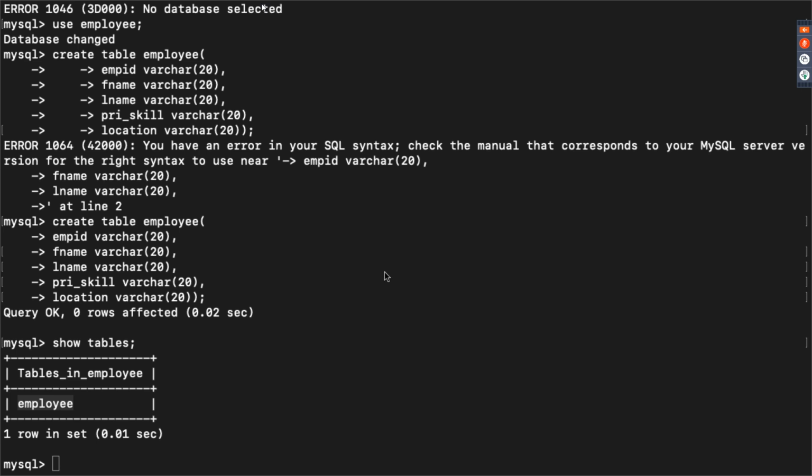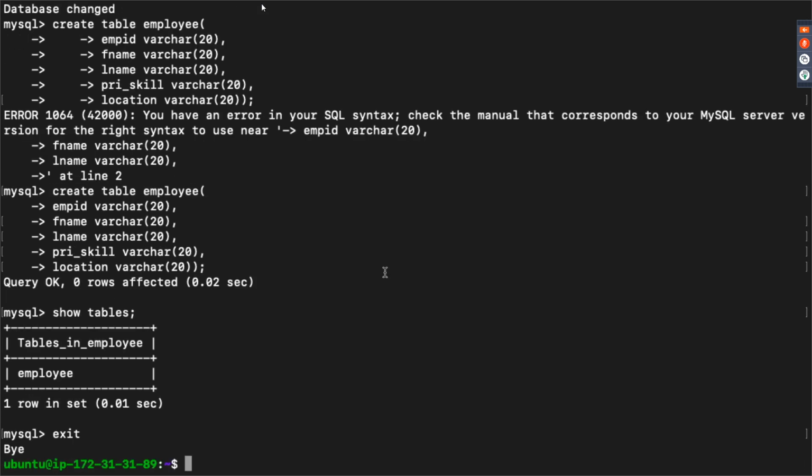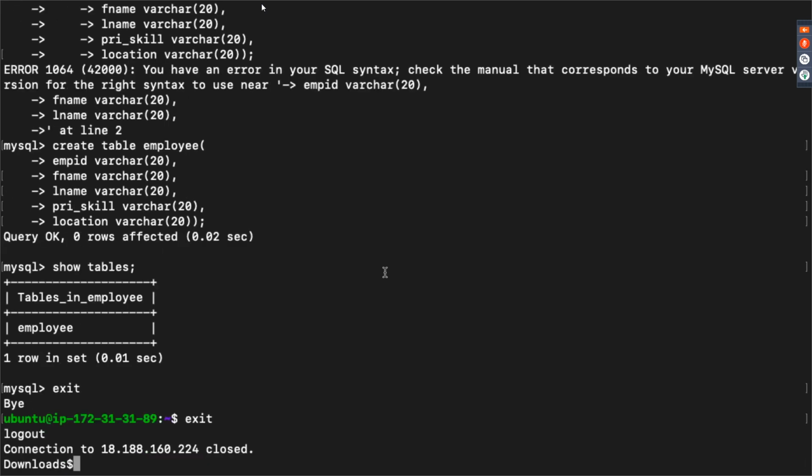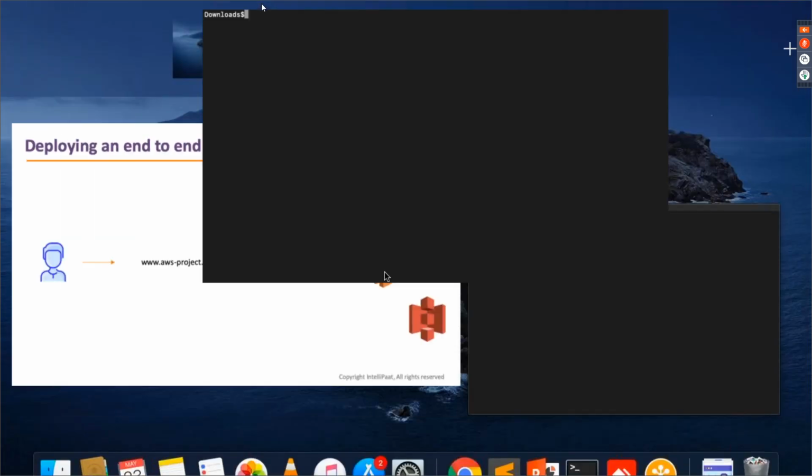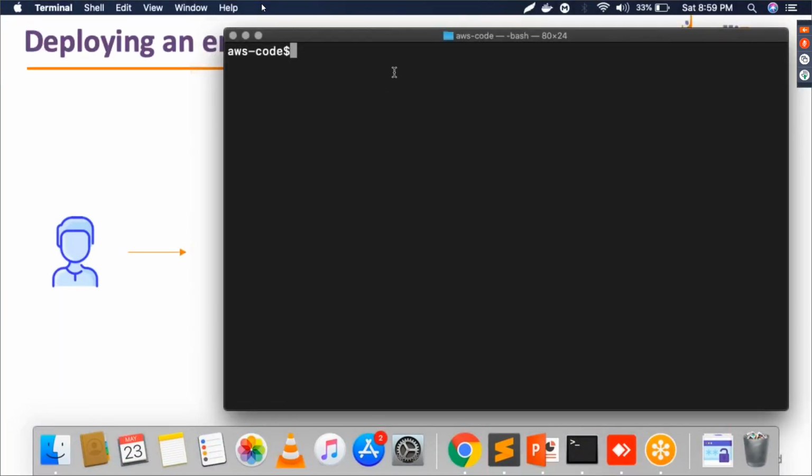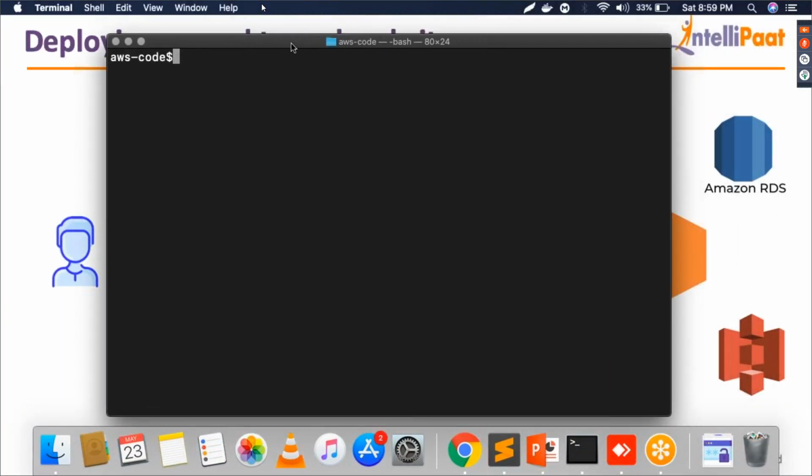So now I will be configuring my code. Let me exit from the MySQL shell and let me exit from the EC2 server also. Okay. So I'm back to my local, and in my local, let me go to the code where I have my website. Now, first, let's try to run the website on our local system, and then we will try to deploy it on the AWS Management Console.